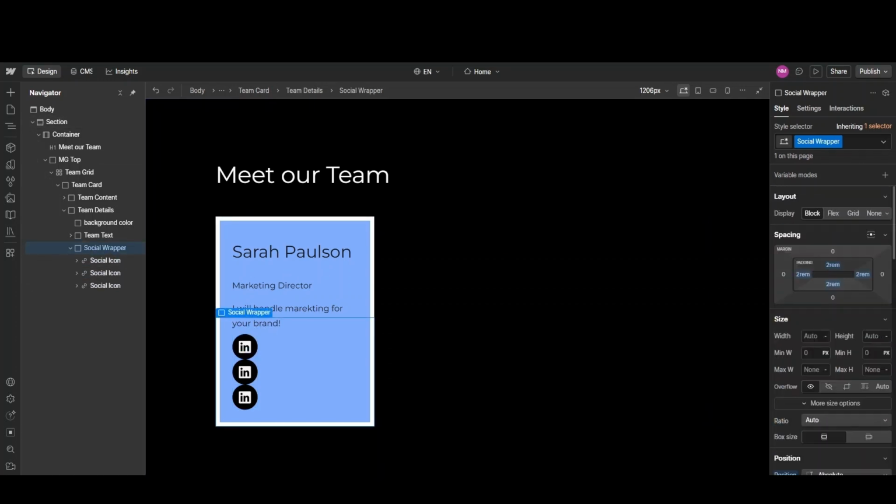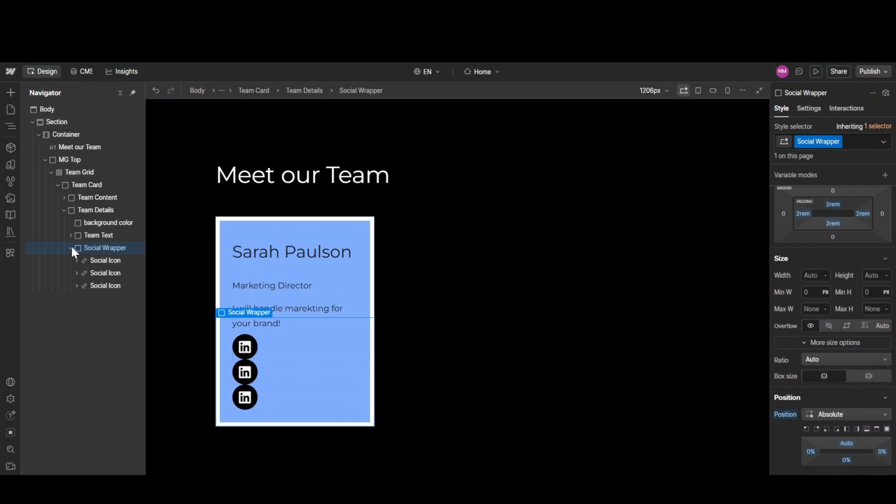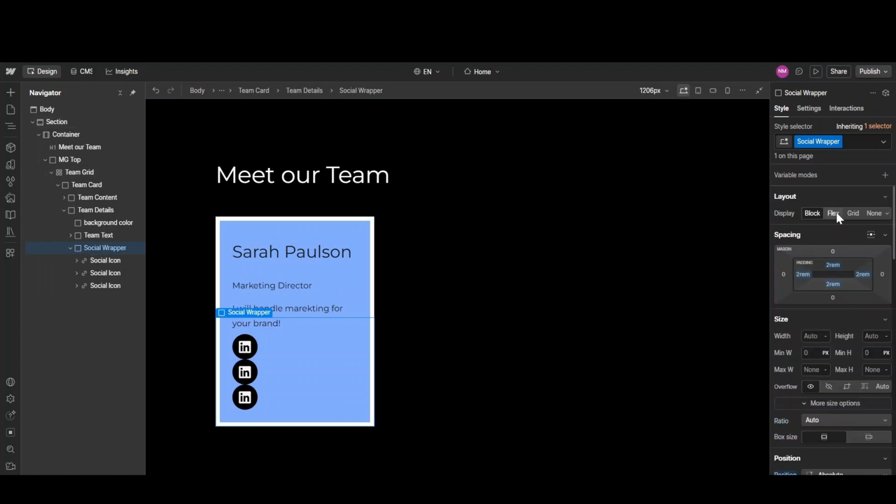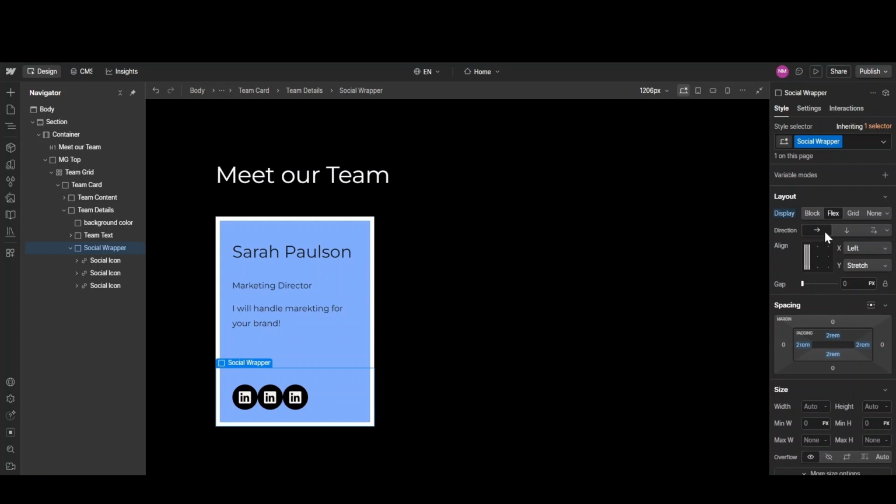The social wrapper was flex, but it has to be. No, it wasn't flex. Let's give it a flex in the horizontal direction and give it a space of 1 rem.